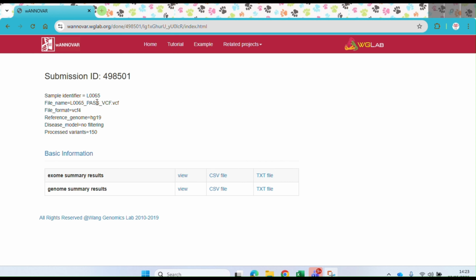The sample identifier is the name I have given to my sample, then the file name of the VCF file I uploaded, and the file format, VCF. The reference genome we selected is HG19. The disease model is no filtering, we haven't done any filtration, and the processed variant rows were 150. Now you have two types of output files: exome summary results and genome summary results. The exome summary results give you annotation for all the variants in the exonic region, and the genome summary results give you information about all the variants present in exonic as well as intronic regions.